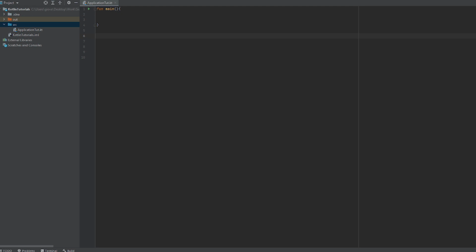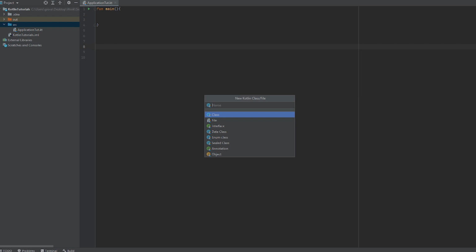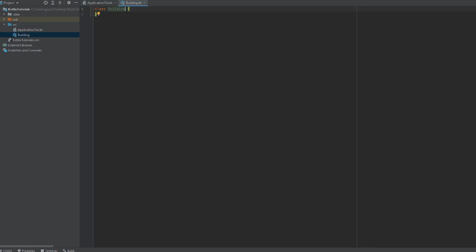Let's look into that. So before, I used to write all these classes underneath main. Let's be proper. Let me make a new class, and we're gonna call this building, and this is where we're gonna make our parent class. Now this is just a regular class, and by default in Kotlin it's final, which means that it doesn't allow for subclasses to inherit from this.